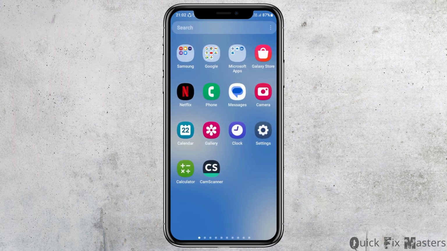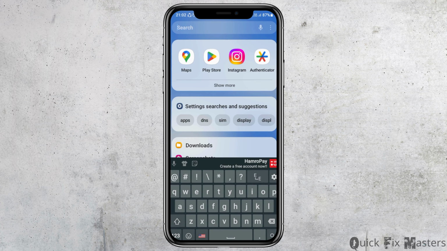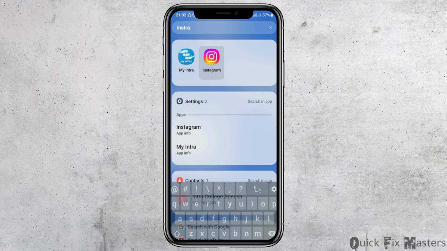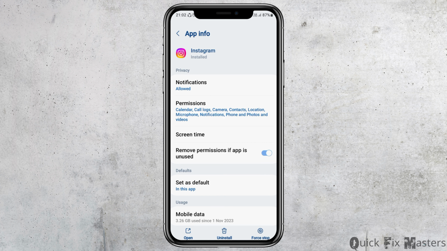For this, first of all, you have to go to the search section on your mobile device. After you go to the search section on your mobile device, you have to search Instagram out there. After you search Instagram out there, you can see an interface like this. Now you have to tap on the Instagram application for a while. After that, you have to go to the option of app information and tap on app information. After you tap on app information, you can see an interface like this.